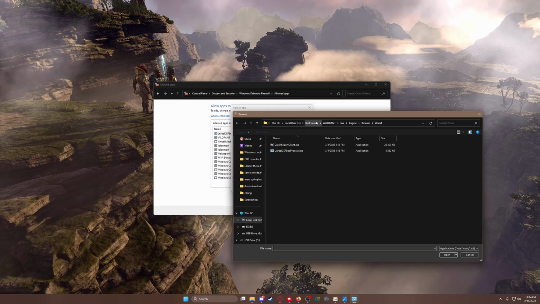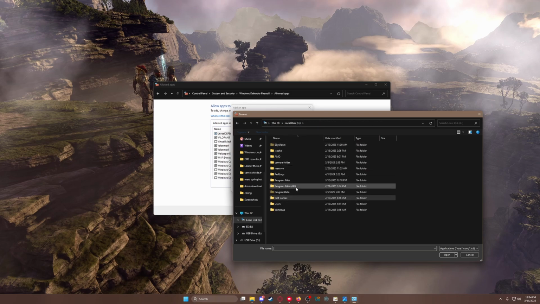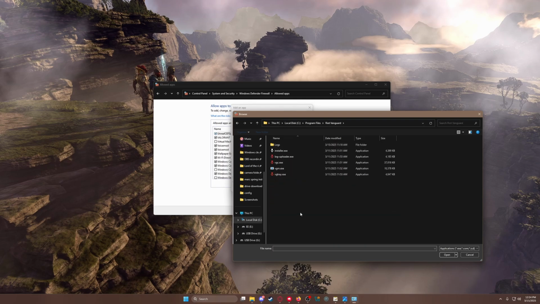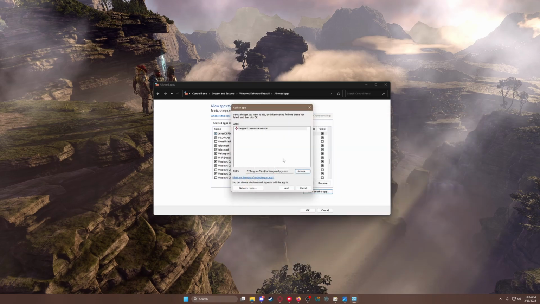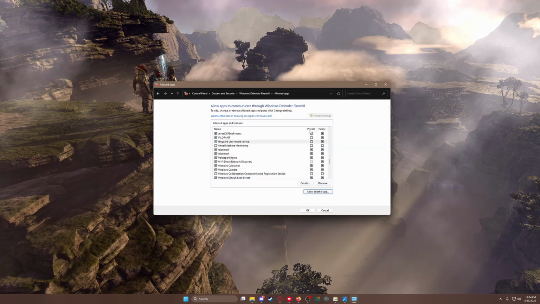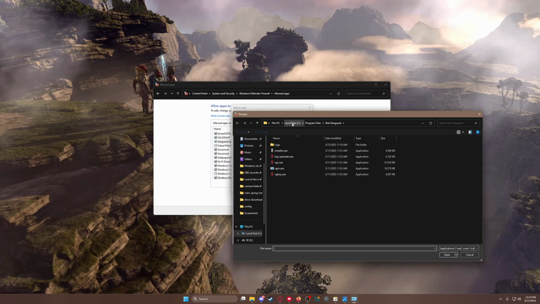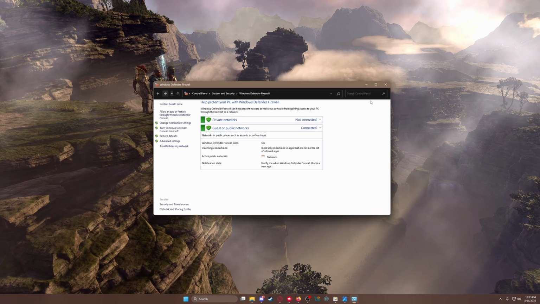Program files. So here, go to program files in your C drive. We're looking for Riot Vanguard. And then you're going to select vgc.exe, add, allow another. This is the last one. Going to go back to the C Riot Games, then Riot Client, then Riot Client Services.exe. Okay, now we're done with the firewall.